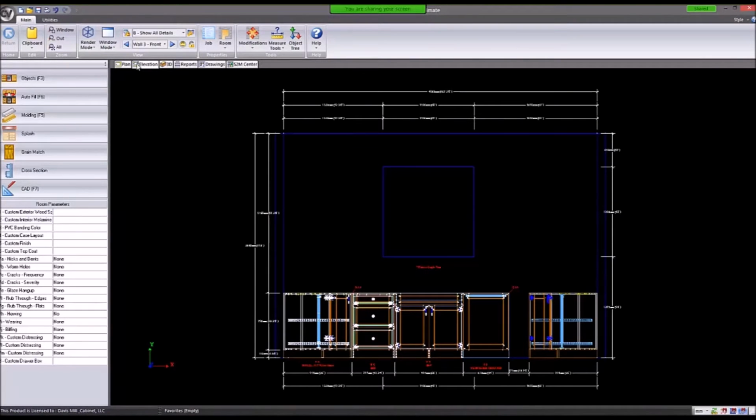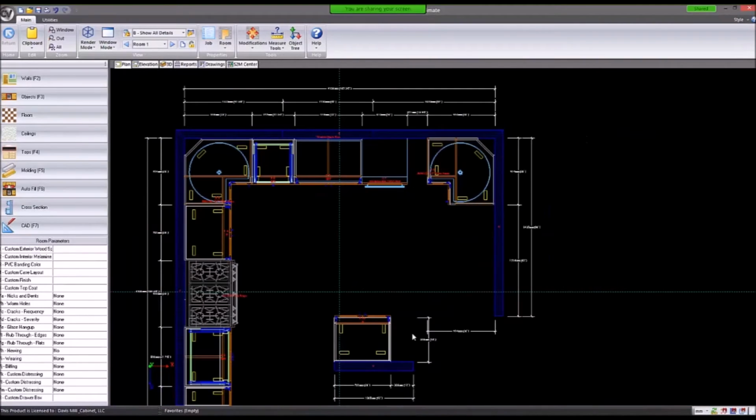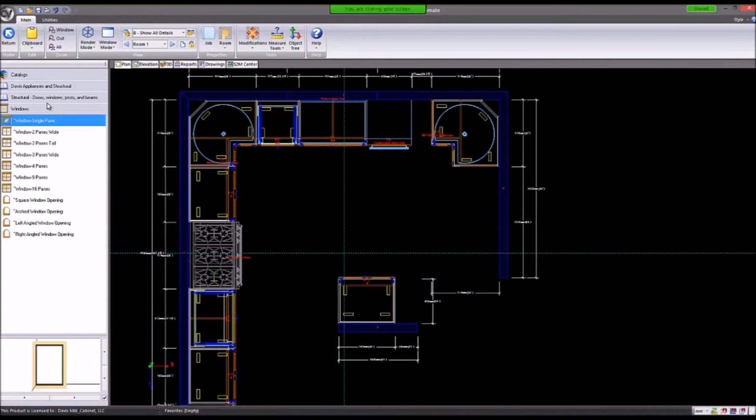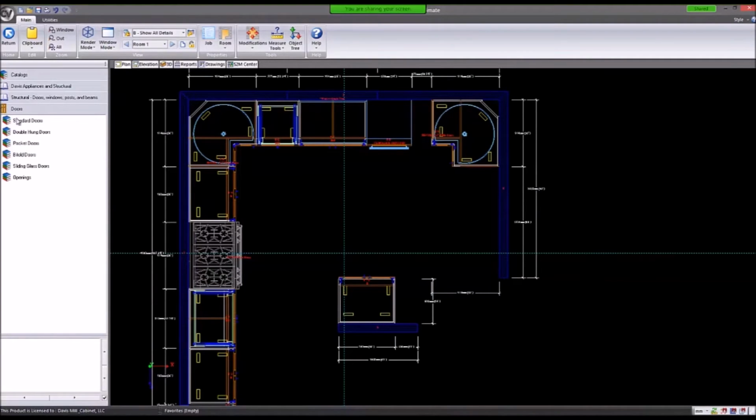Doors will operate exactly the same way. I don't really have a good place to put a door in this layout, but I'll just put one on anyway. Standard doors, double hung, pocket doors, whatever you want in here. We'll go standard door. Let's go left-hand swing in.